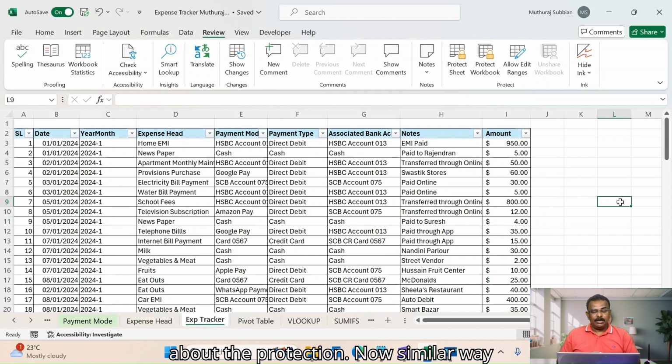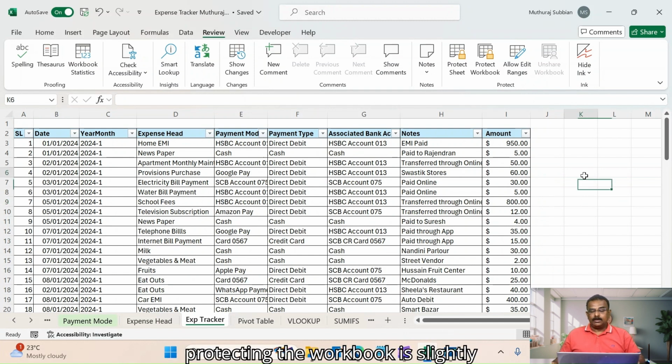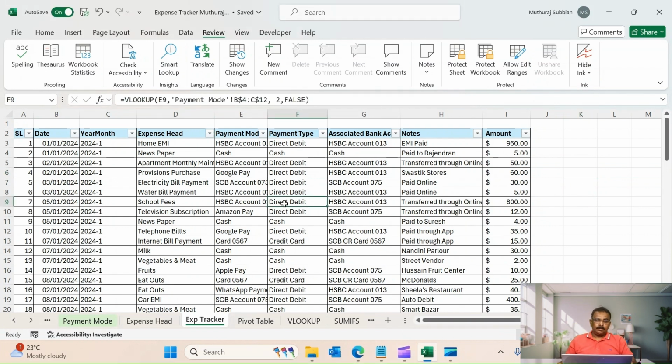Now, in a similar way, you can protect the workbook also. But protecting the workbook is slightly different from how you do protect sheet. Let's see what features we can use with that. When we protected the worksheet, we were able to restrict the users from everything. We were not allowing them to edit the worksheet, or to insert a column or a row.